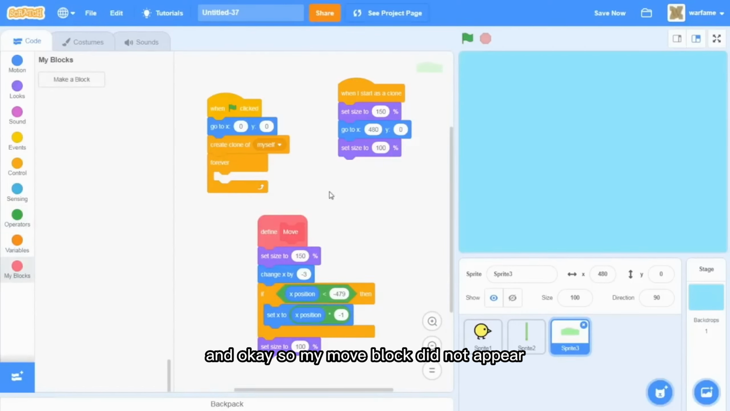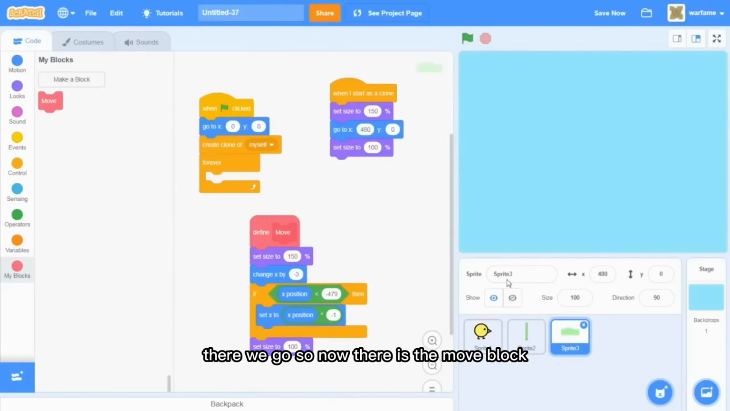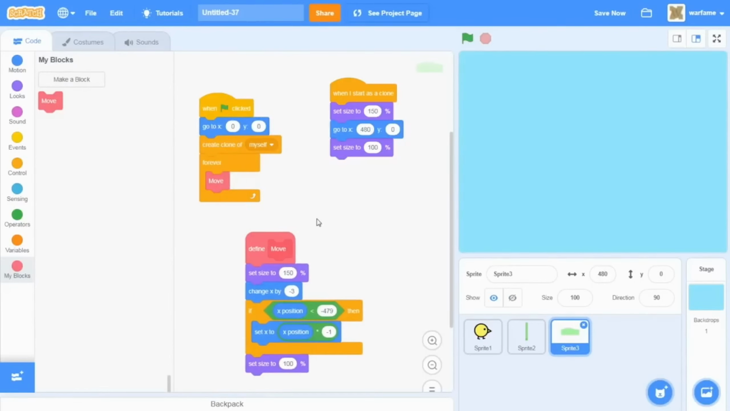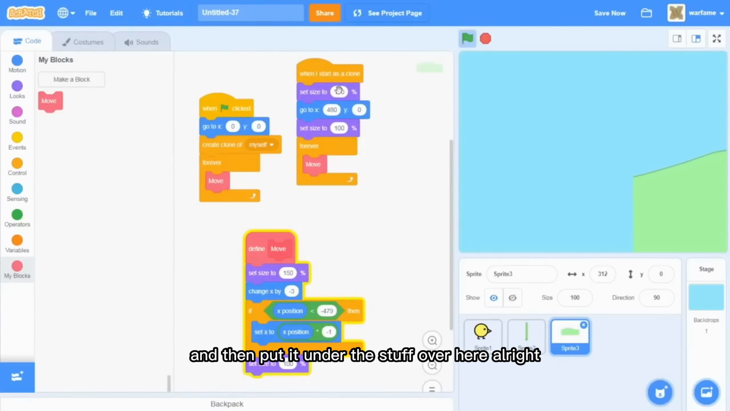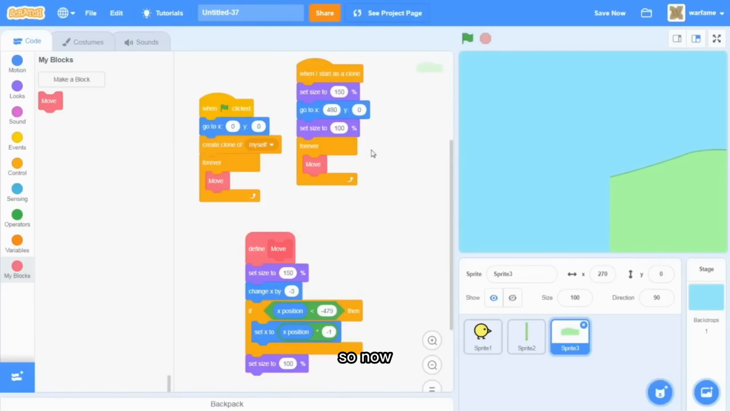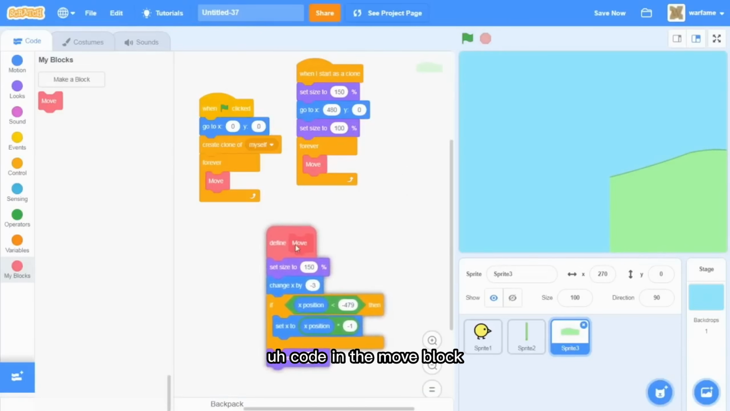And okay, so my move block did not appear. That sometimes happens, so I'm just going to refresh the page. There we go. So now there is the move block. And let's put this inside of the forever loop. And for the clone, let's just duplicate this forever loop and then put it under the stuff over here. Alright, so now the original sprite and the clone both follow the same code in the move block.